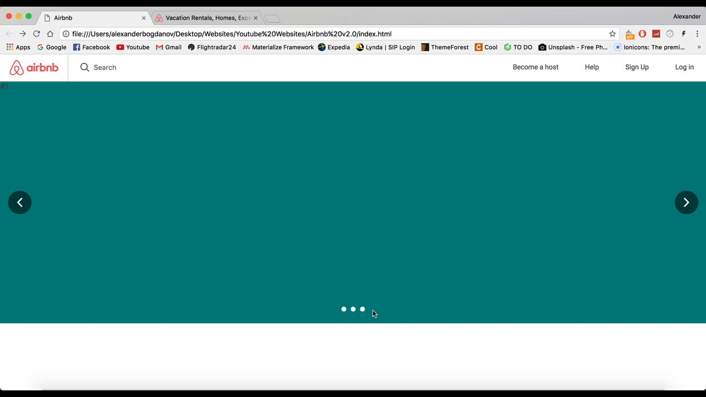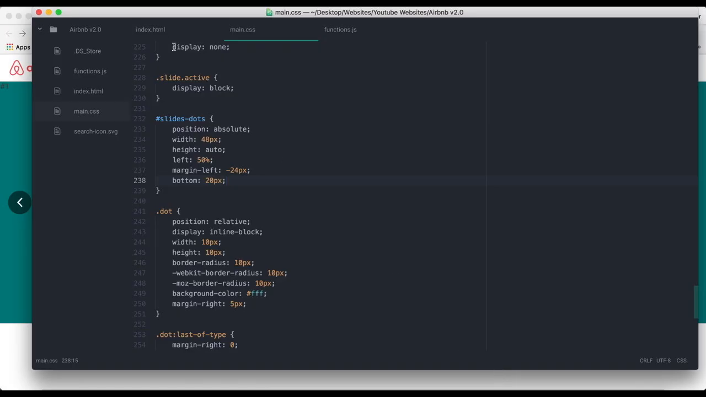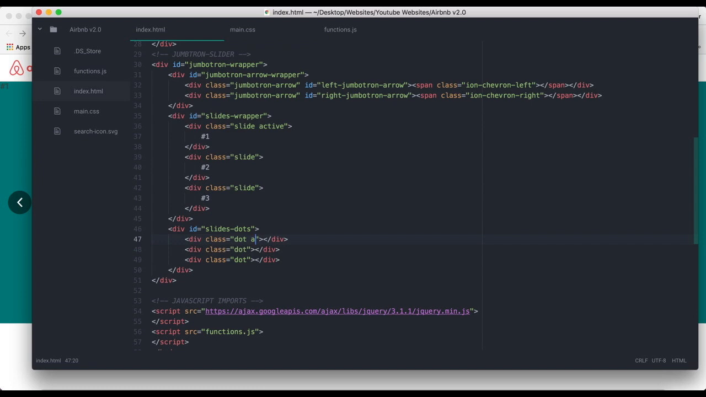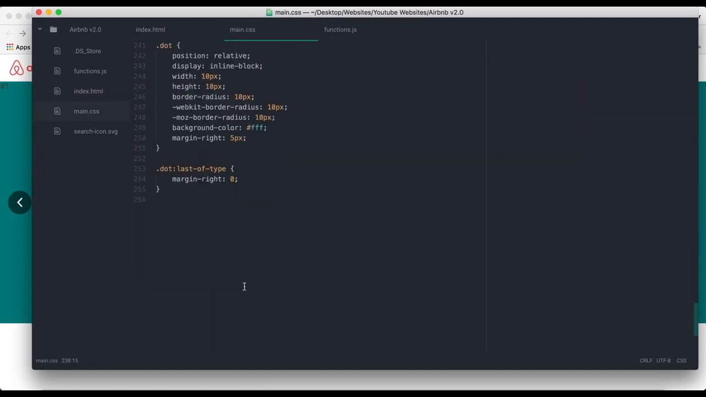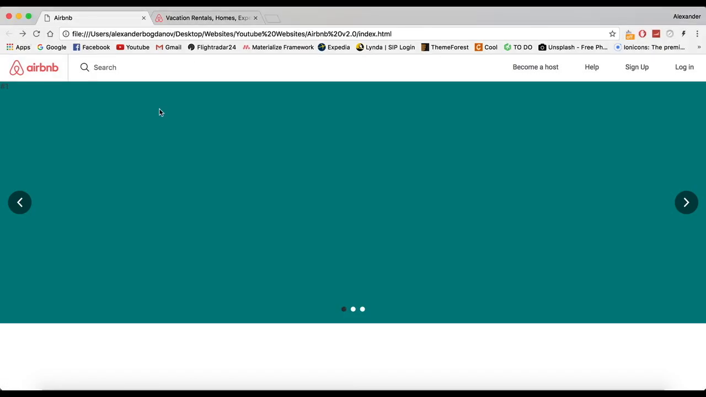What is gonna be the color when it's active? So I obviously want to give the first one a class of active. So dot active, background color 333. Let's see that. Yeah, that looks really good. I mean, it looks stunning.